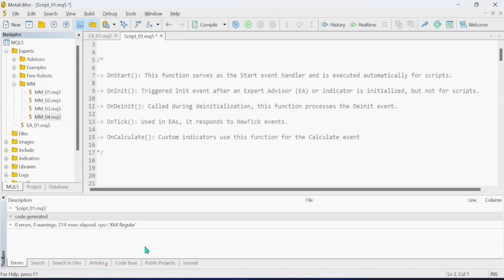Event handling functions. In MQL5, event handling functions are used to respond to specific events in the MetaTrader 5 platform automatically. These functions help you manage and execute actions based on real-time data, such as new market ticks or script initialization. Some of the most commonly used event handling functions in MQL5 include OnStart. This function serves as the start event handler and is executed automatically for scripts when they are run.